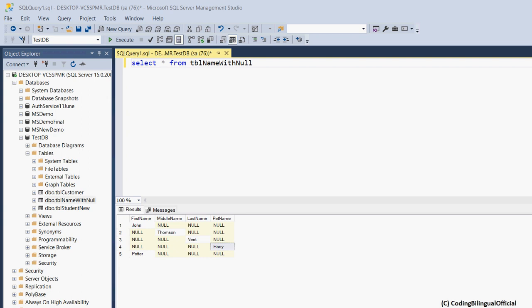How to display the first non-null value from a database table. To perform this task, as you can see, we have one table named TBL name with null. In this table, I have 4 columns. Some of the rows contain values like Johnson, Thompson, Wheat, Harry and Potter, while others contain null values. Now, how do we fetch the first non-null value from the database table?